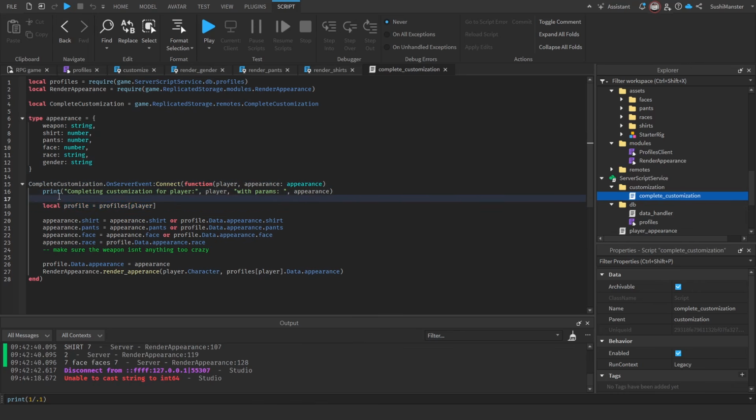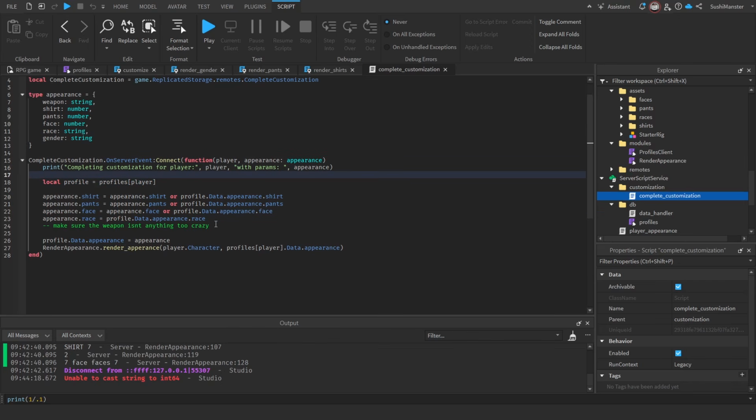we get the current profile, and then we add in default values. The shirt is the appearance shirt or the shirt in the data. So we put in default values. If we don't, then it's going to error, because sometimes players don't make changes to the pants and to the face and stuff. And the race will always be the race in our current data, because I don't want it so that the player can control the race and they can do whatever they want.